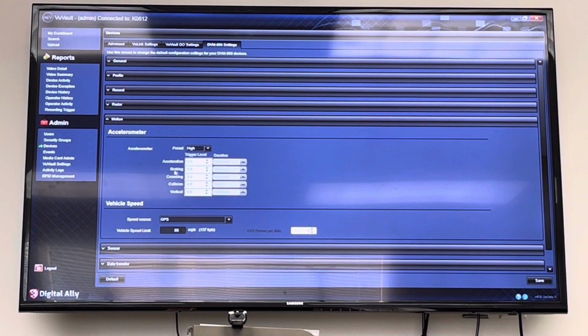But with acceleration, braking, cornering, and vertical, you can use those presets if you want, but you can also use custom and define what you want those thresholds to be. If you set it to 0, it's not going to use it at all. Anything higher than 0 is your threshold. So again, it's all roughly speaking G-force. 1 G is basically the effect of gravity. And it's not calibrated, so it's not a perfect match, but it's pretty close.